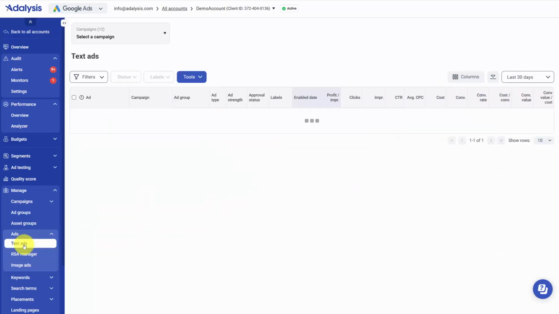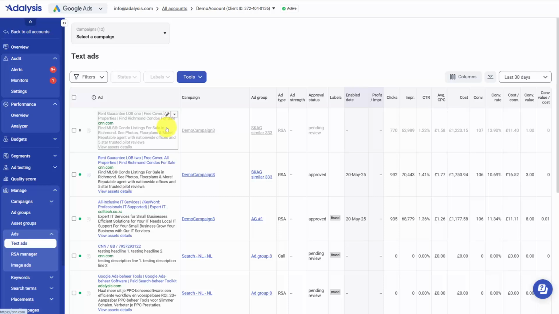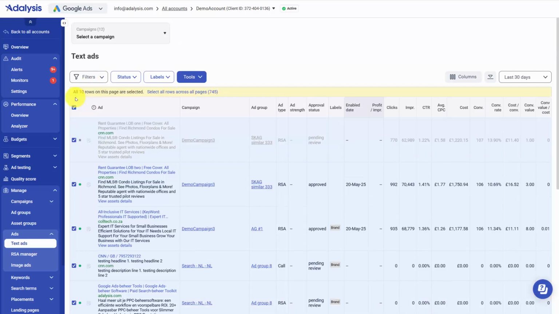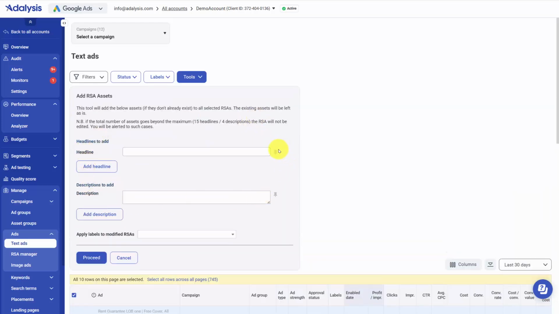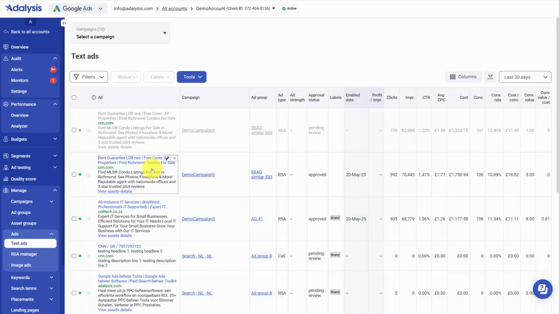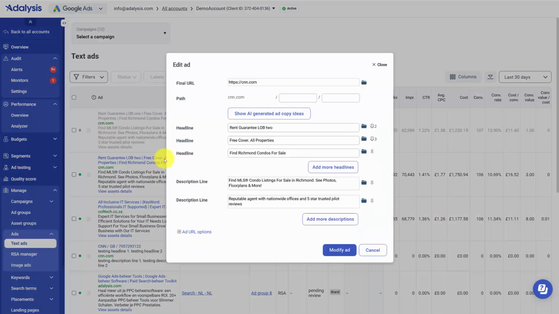Now, when you need to bulk create new assets, we can choose all the ads we want to bulk add assets to. And again, we could filter down and even bulk select. Go to Tools, Manage Ads, and add RSA assets. Here you can easily add different headlines, manage the pinning, apply labels, and bulk add an asset to many ads at once.